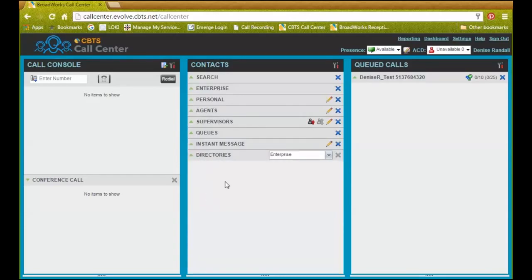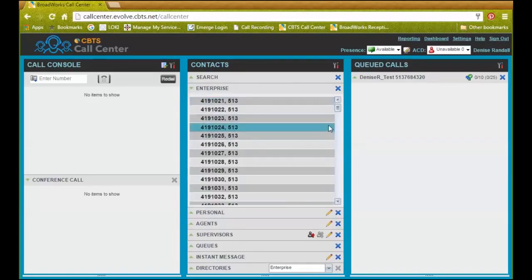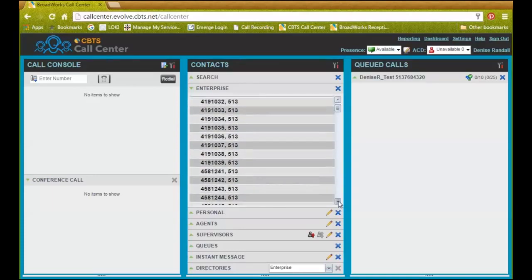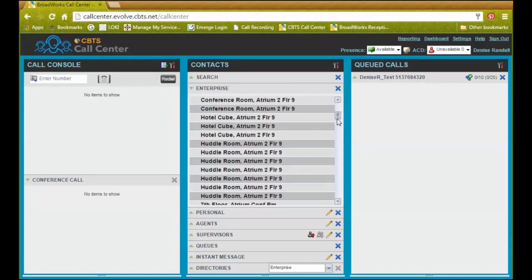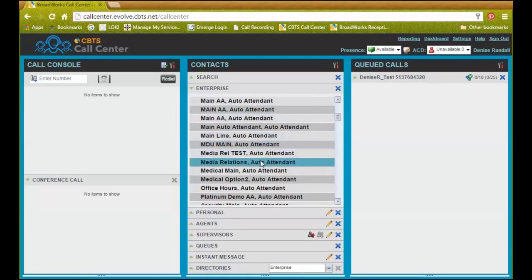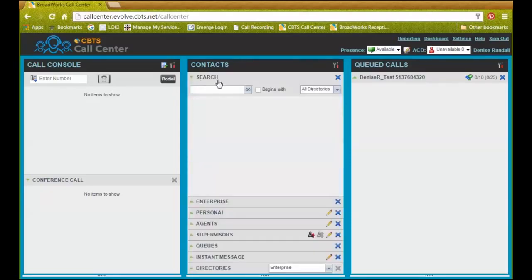Another option down here within your directories, if you click on Enterprise, you will see every single phone number that's assigned in your system within the eMERGE system. Here you're looking at Cincinnati Bell. And for example, you can easily transfer a call to an individual. You can search for an individual. So if I'm looking for a particular person, I type in their first or last name and just click Begins With, and the individuals that I'm looking for appear.